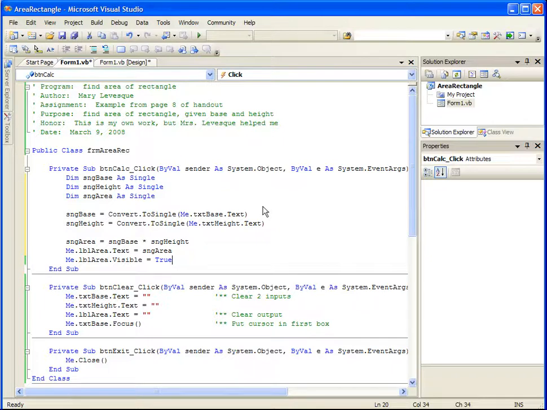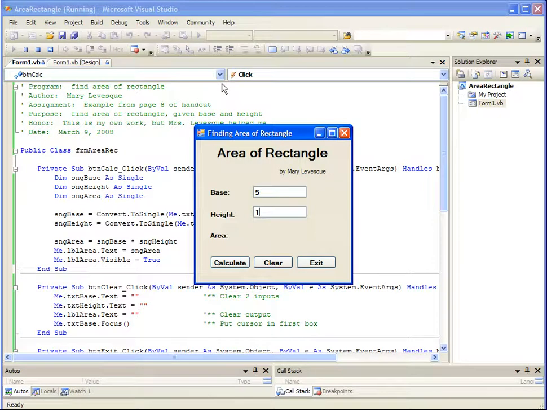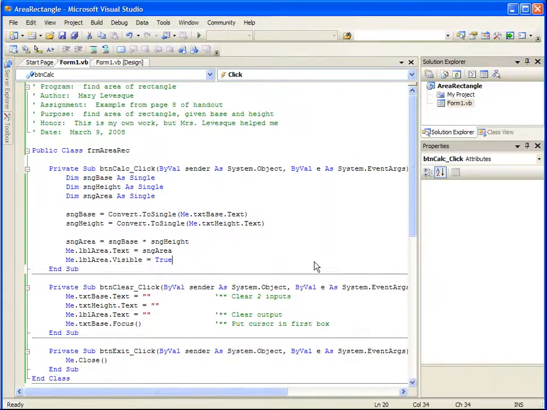So let's run it and see what happens. 5, 10, calculate. Good. We get our same answer. Let's try something with decimal places. 2.2 times 1.1. Oh, who knows what that is? 2.42. Great. So it would look like our program is nearly done, wouldn't it? Not quite. Come back again.